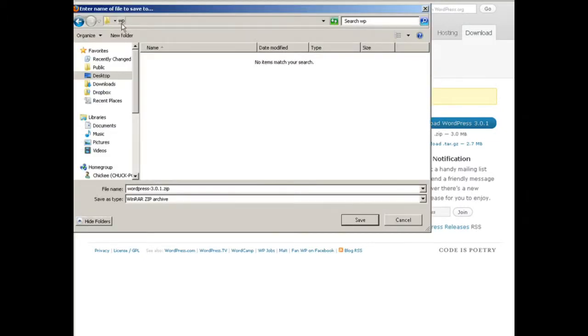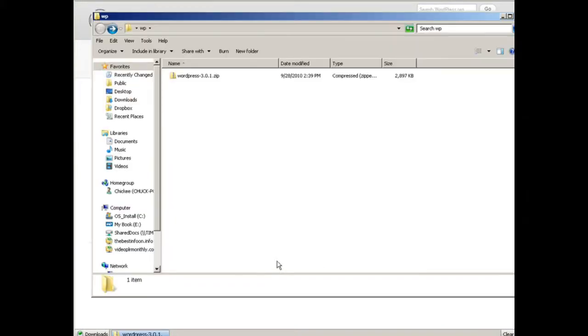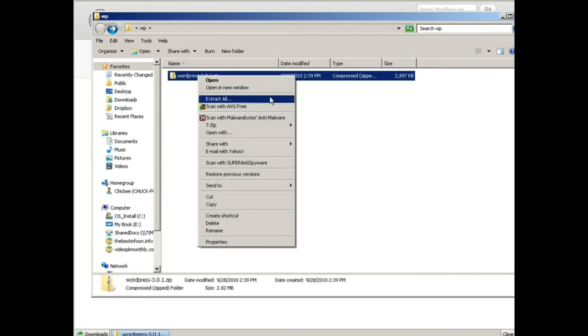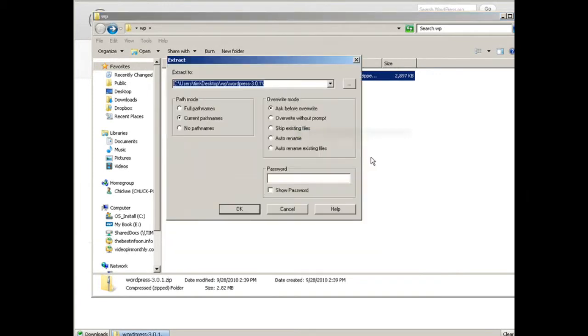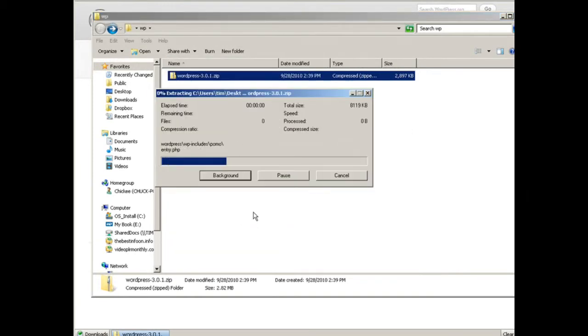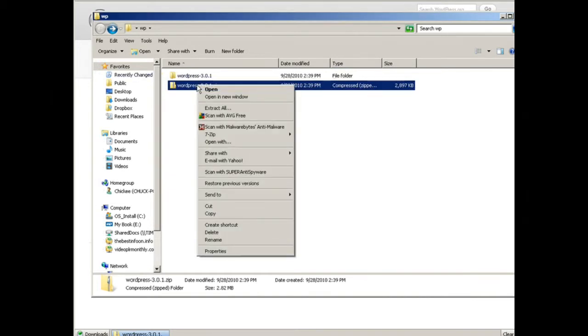I'm just going to install it in a file called WP so I can easily find it, which is on my desktop. Okay, so here it is. So I'm just going to unzip this. I installed a program called 7-zip and I can just extract the files. If you don't have 7-zip, you can just use the one built into Windows, and all you have to do is extract all. I use 7-zip because it's faster.